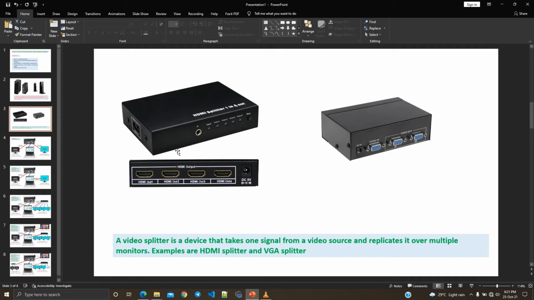So a video splitter can be a VGA type or HDMI type. Depending on what you are using, if you have VGA monitors or a VGA projector, then you have to go for a VGA splitter. Likewise, if you have an HDMI splitter, then you have to go for HDMI output displays, unless perhaps you have some converters that convert from HDMI to VGA monitors or from VGA to HDMI monitors. So let's move on to doing the setup.